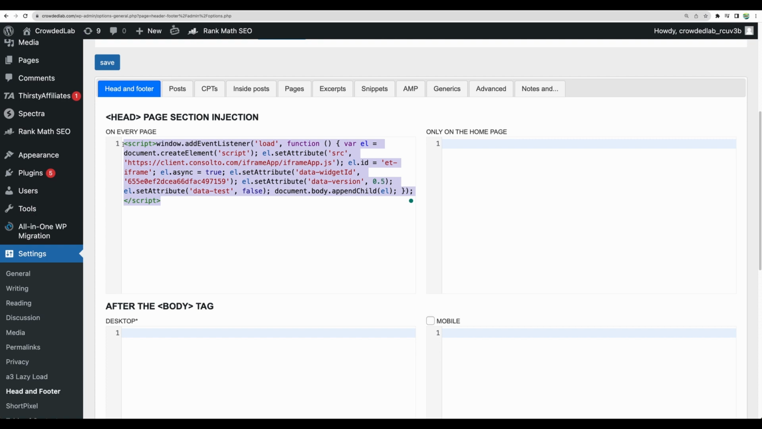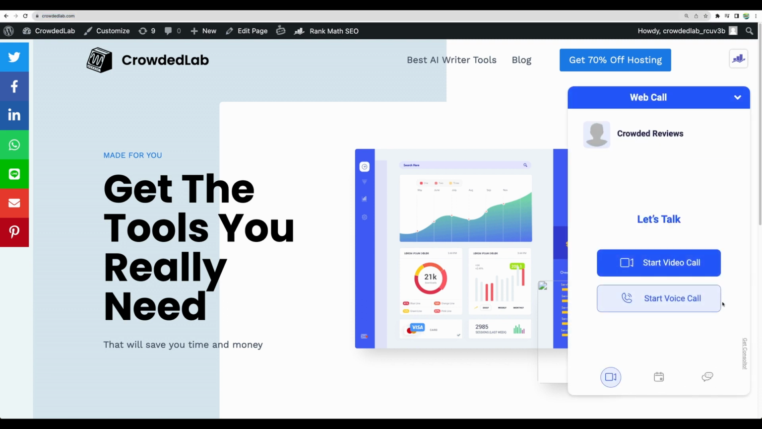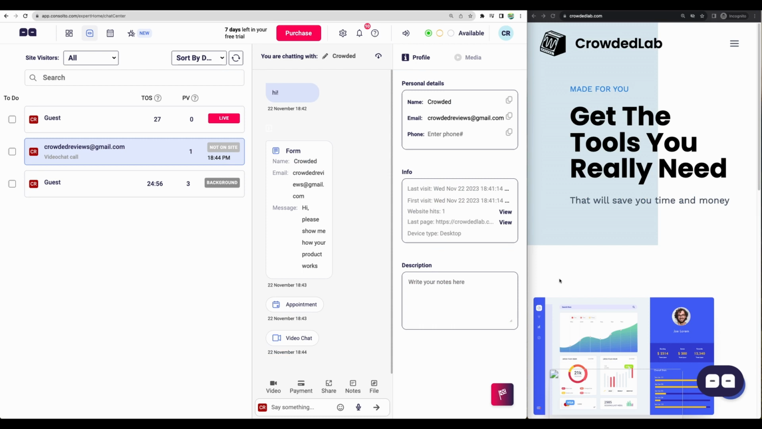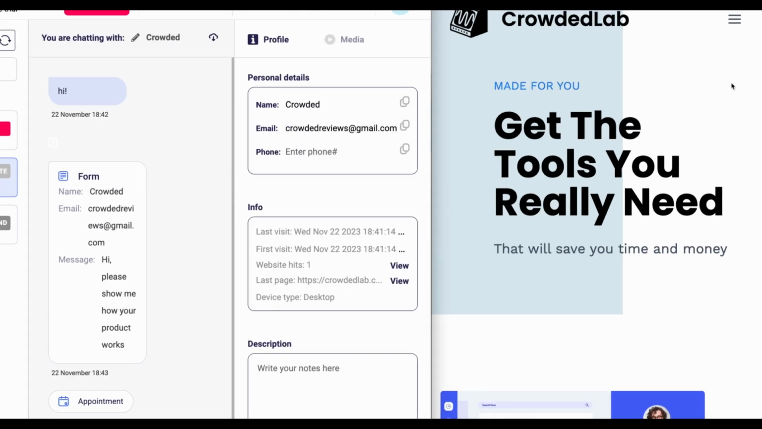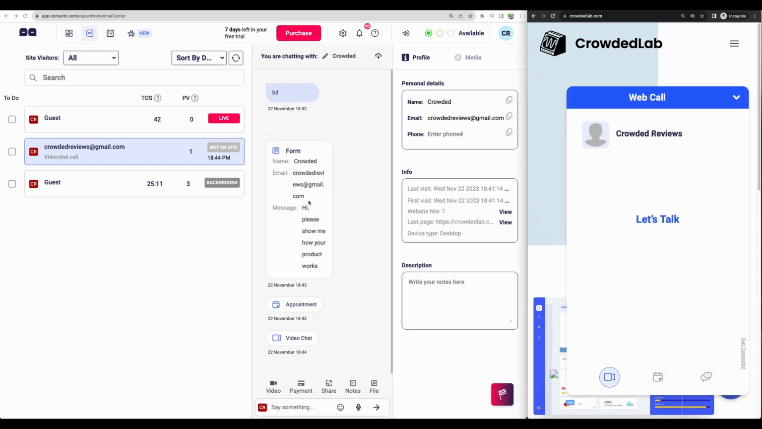On the Consulto website, you will be given an integration code. If you have a WordPress website, you can just paste the script into the header using any header-footer plugin. And that's it. Then on your website, like on the example of crowdedlab.com, you will have this widget enabled right away. So now let's jump into the live demo. To the right, you can see the Crowded Lab website and chat widget, and to the left, the Consulto dashboard.